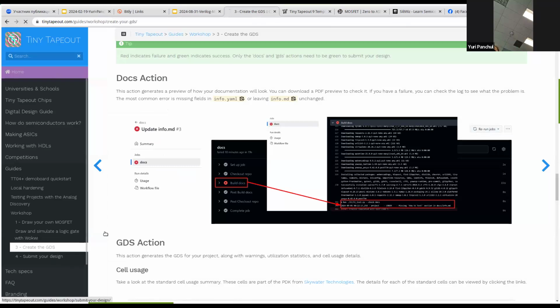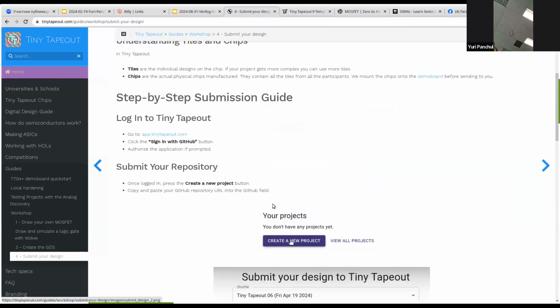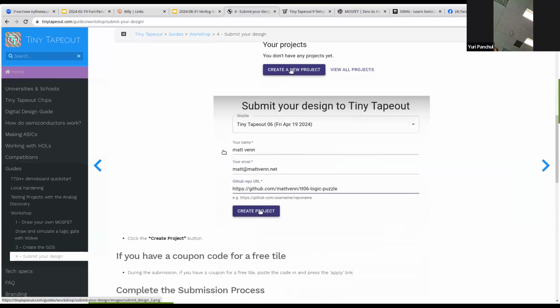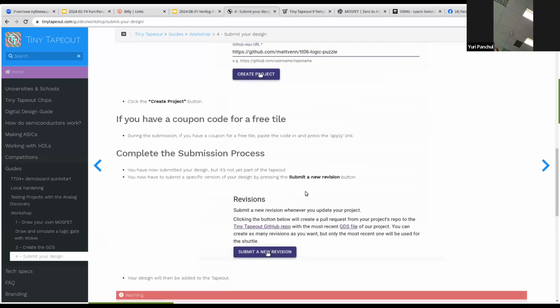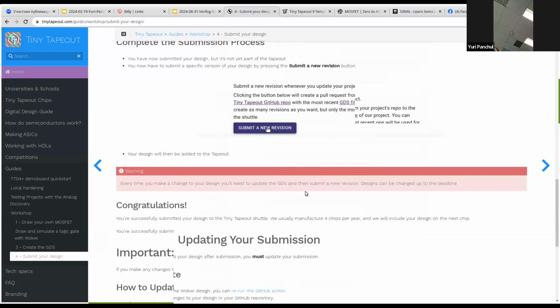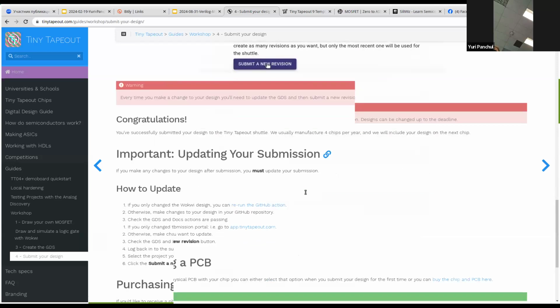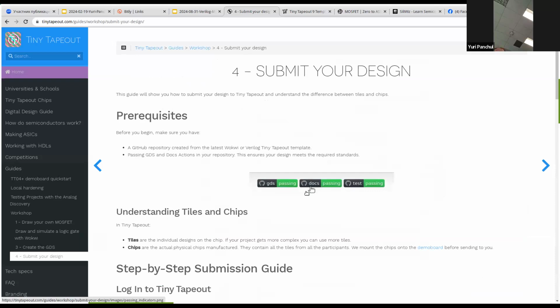Now he instructed everybody to submit a design, and you can still submit within the next 20 minutes. What you do is create a new project and fill in the form on a website: your name, your email, and your repository on GitHub, and it will manufacture a chip based on your design. So yeah, this was pretty much it.